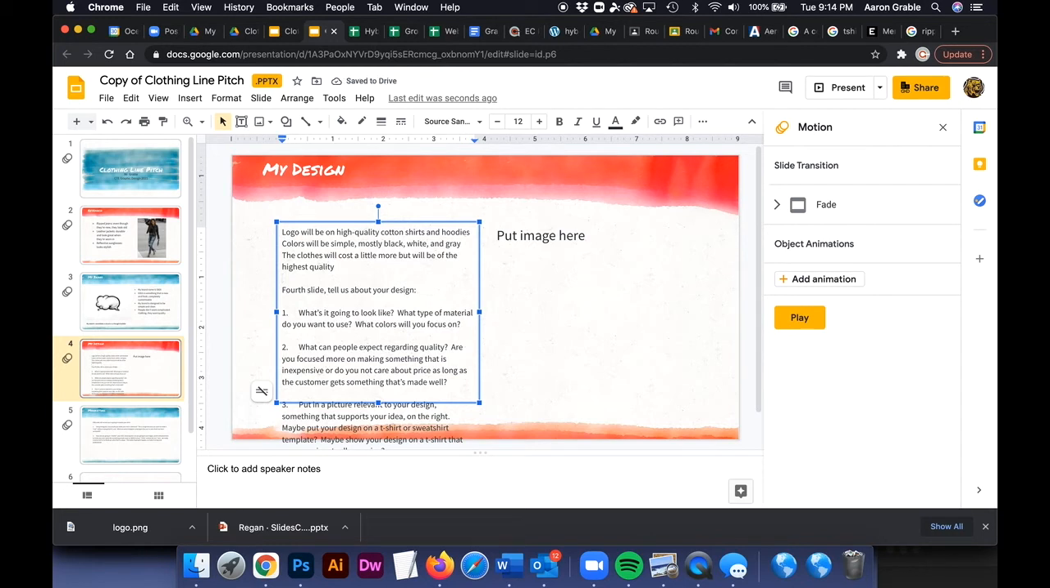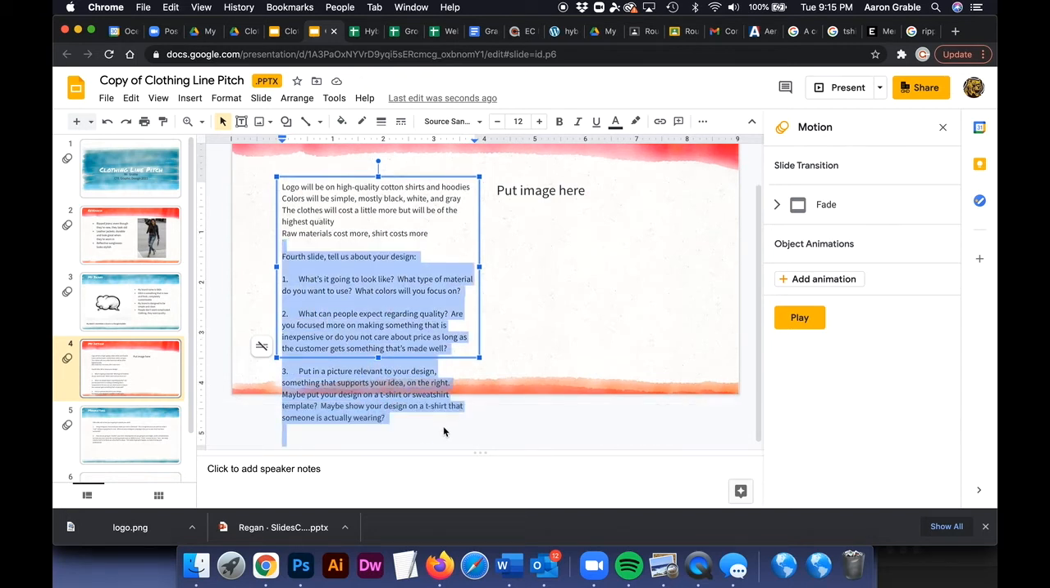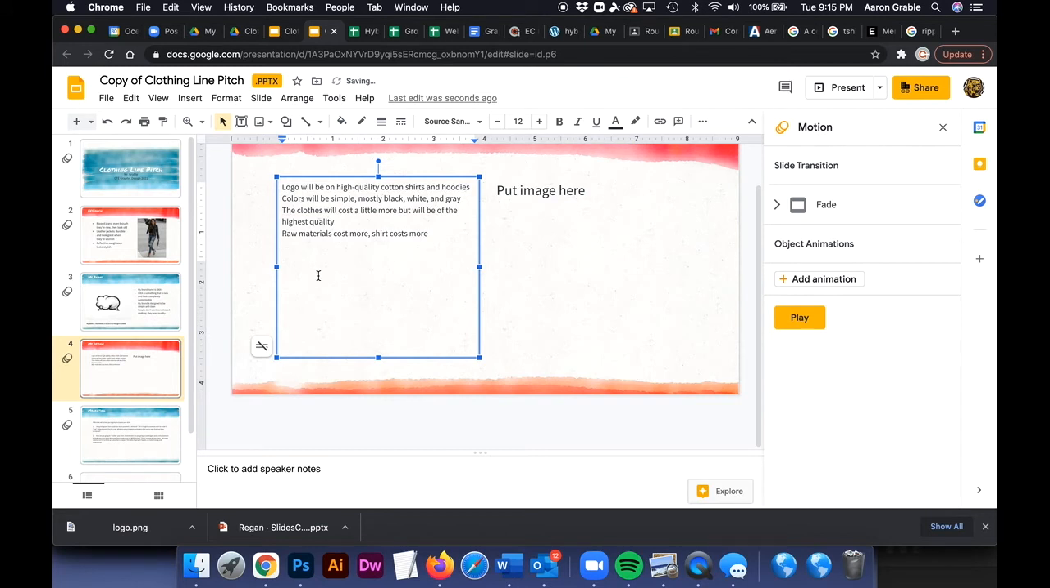Okay, so raw materials cost more, shirt costs more. Okay, and then put a picture relevant to your design. Now all this stuff down here, all the stuff that I just talked about, don't need any of that stuff. All those prompts, none of that stuff.